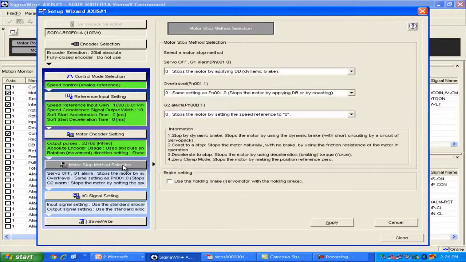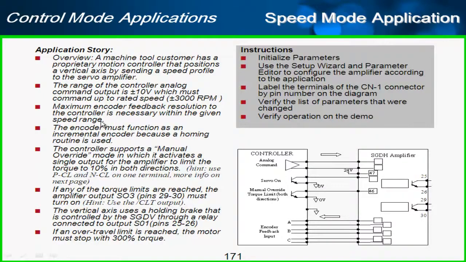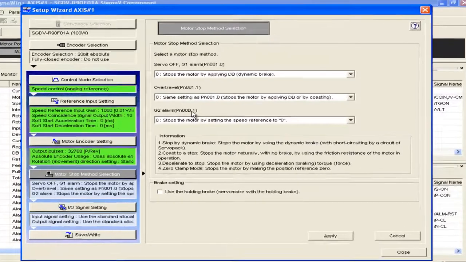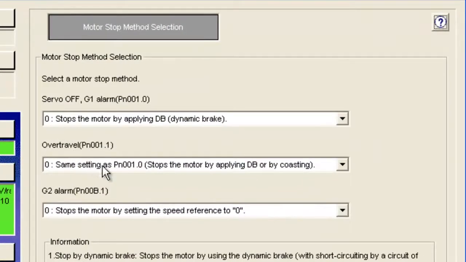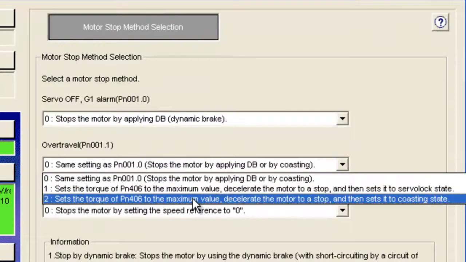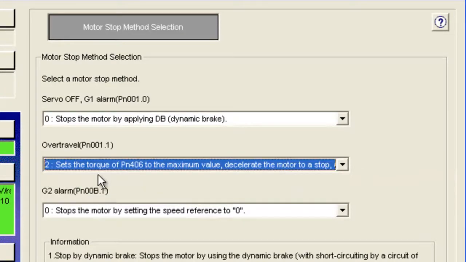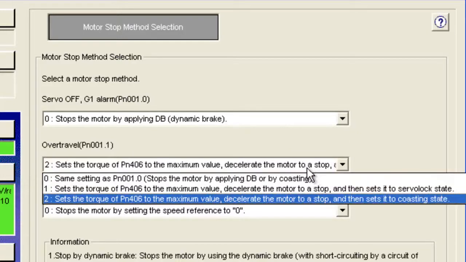Now onto motor stop. Our application did call for that when we hit an over travel, the motor should stop with 300% torque. So that means that back here in the over travel stop mode, I would set to the second one here, to stop with the torque of parameter Pn406, decelerate the motor to stop, and then use coasting.